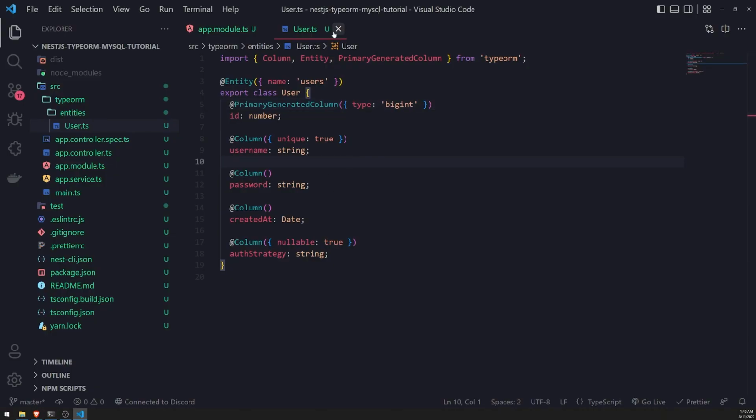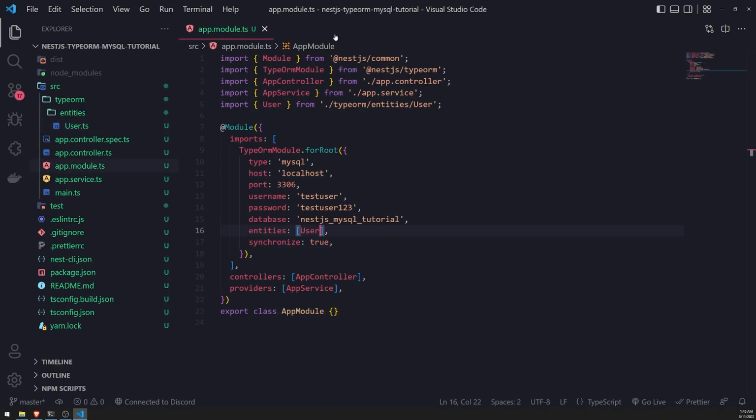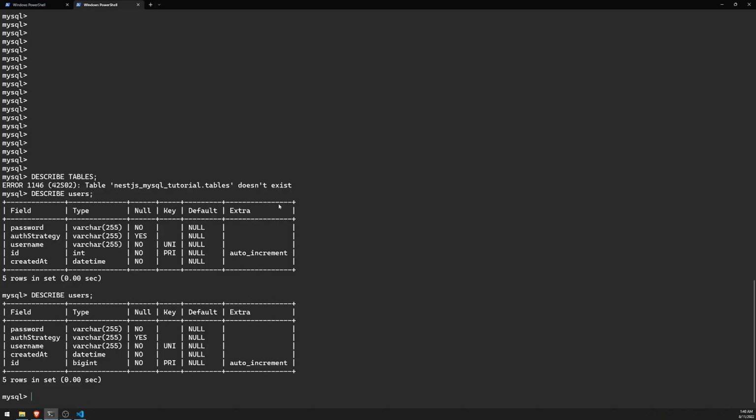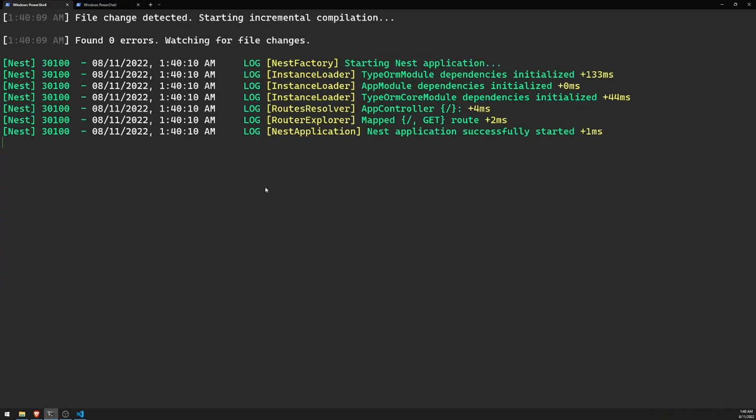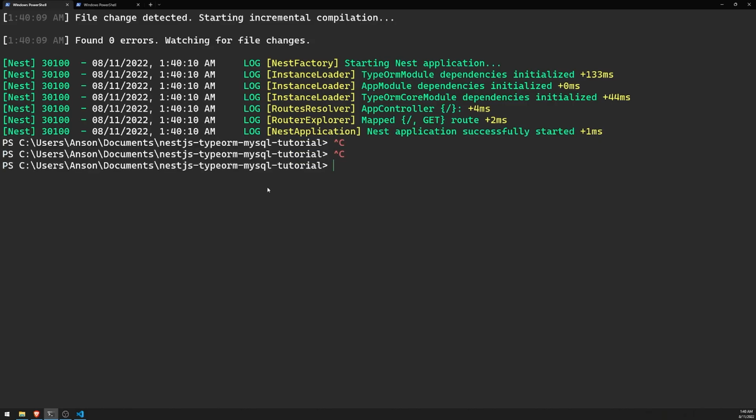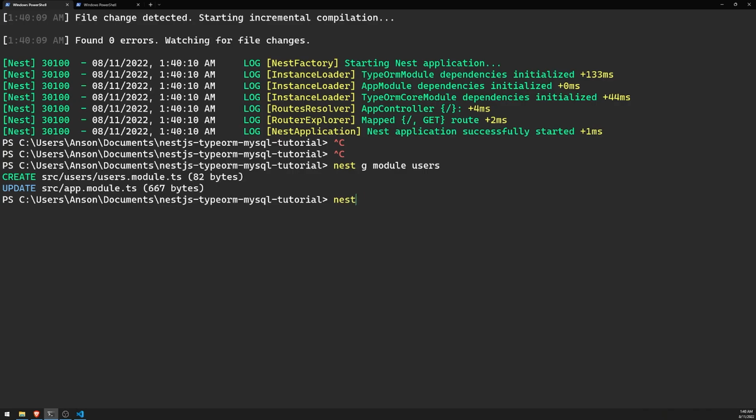Okay, so that's pretty cool. All right, so now that we've created our user entity, let's go ahead and actually do something with this. Let's actually insert users into the database. So what we're going to do is we're first going to create a module for users. So I'll go ahead and use the Nest CLI. So I'll type nest g module users. So I'll generate a module, and then I'll generate a controller for that module.